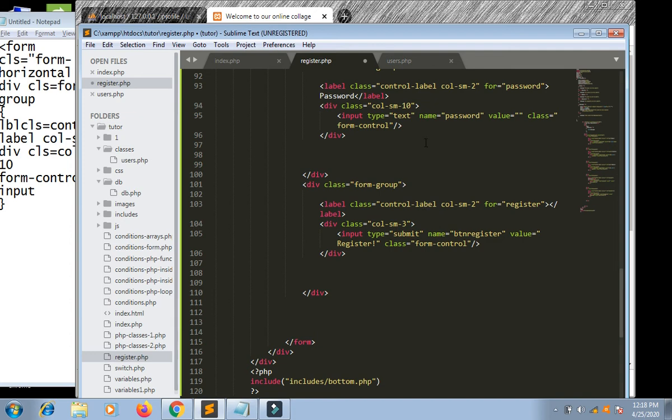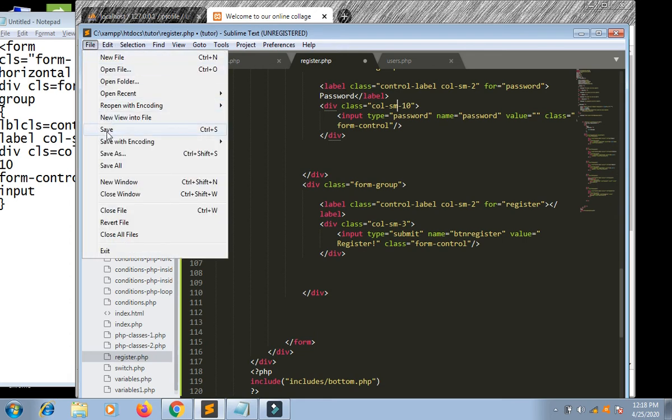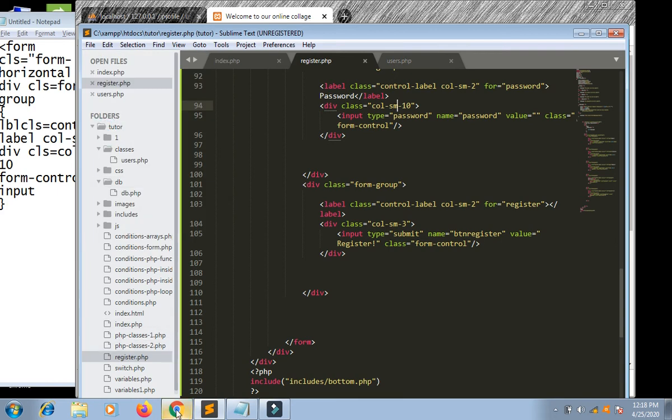okay, this is for the password, the type should be password, and the value should be empty. Okay, should be empty. This is the standard, so that you remember the password.